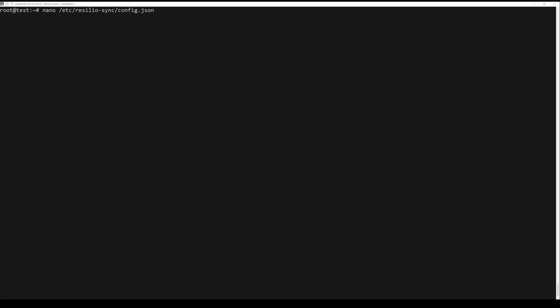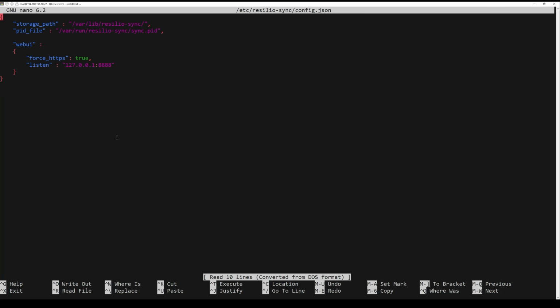By default, resilio-sync listens on the localhost. In order to access resilio-sync from a remote device, you will need to change the localhost to your server IP. Change the following line. Save and close the file, then restart the resilio-sync service to apply the changes.